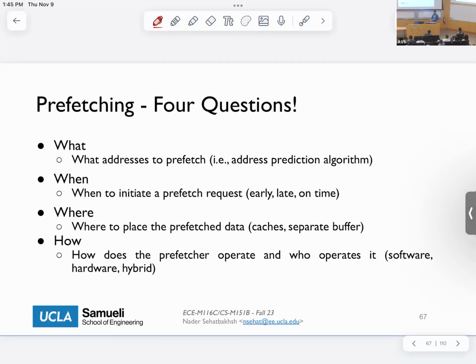So prefetching: there are 4 questions that you need to answer. The what is basically, what should we prefetch? Obviously, that's the big question. There are various different things. We usually use what we call a next-line prefetcher, where we just predict the next line. As I said, this is very, very common because there are lots of for loops and while loops that just do I plus 1, I plus 1, I plus 1. So what address we need to prefetch is a big question that we need to answer.